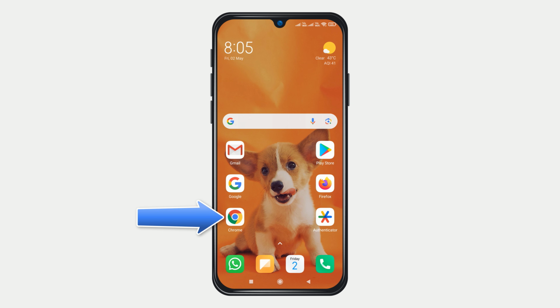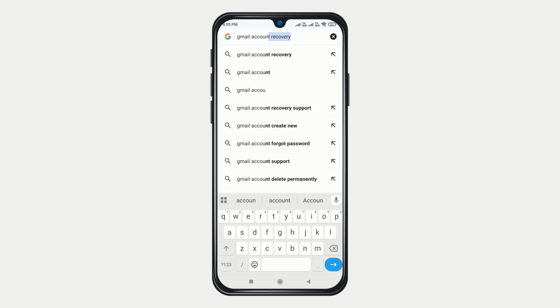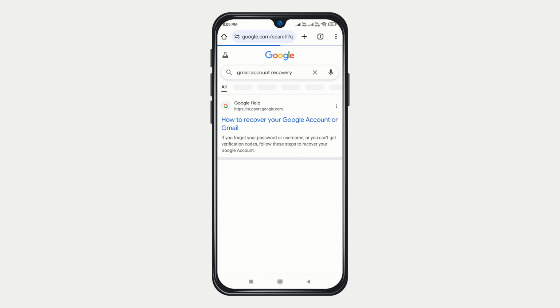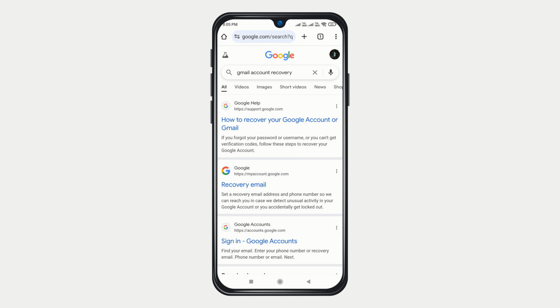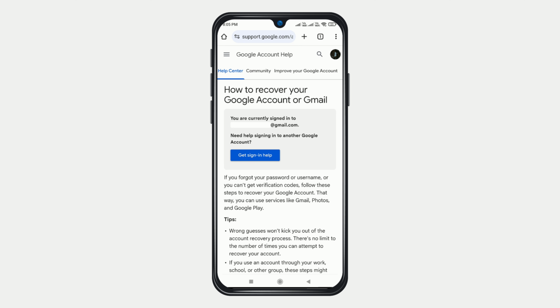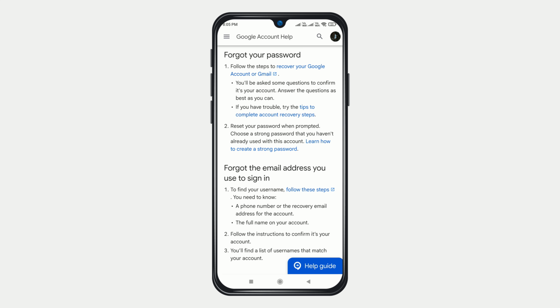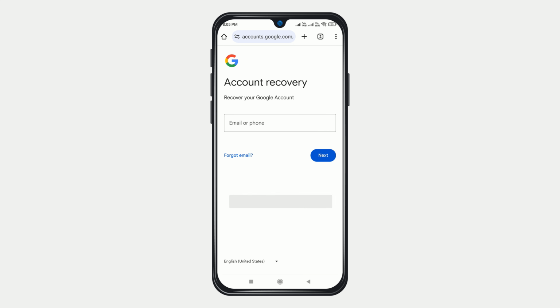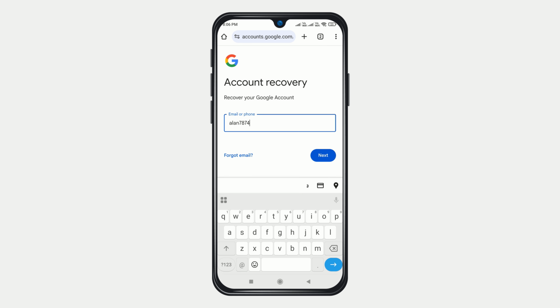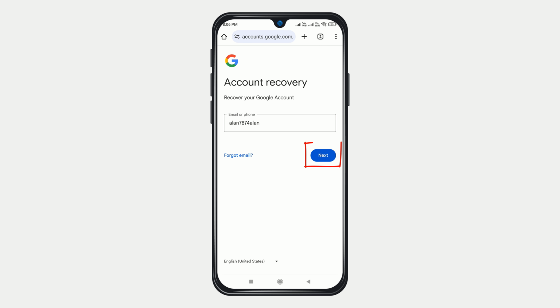I use Google Chrome. Next, search for Gmail account recovery. From the search results, click on How to recover your Google account or Gmail. Scroll down until you find the Forgot Your Password. Then click on the link that says Recover Your Google Account or Gmail. Alright, go ahead and enter the email address you wish to recover, then click Next to proceed.